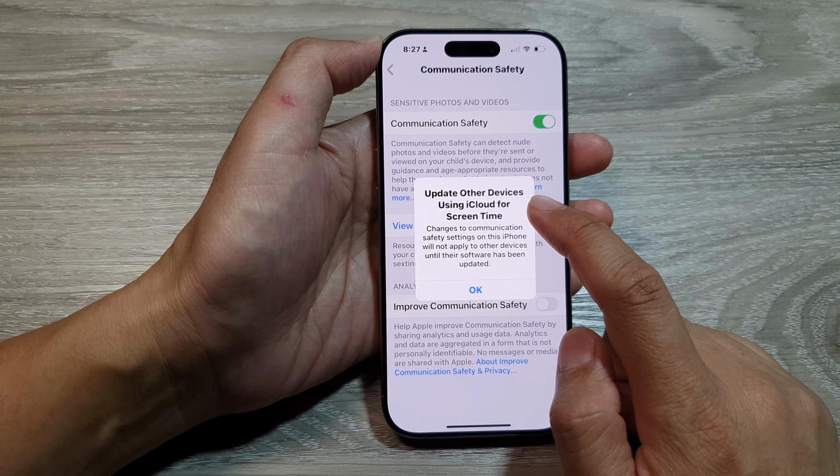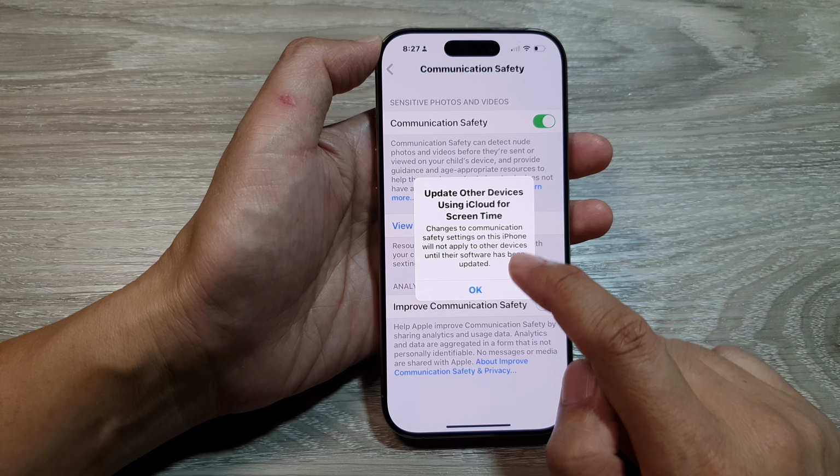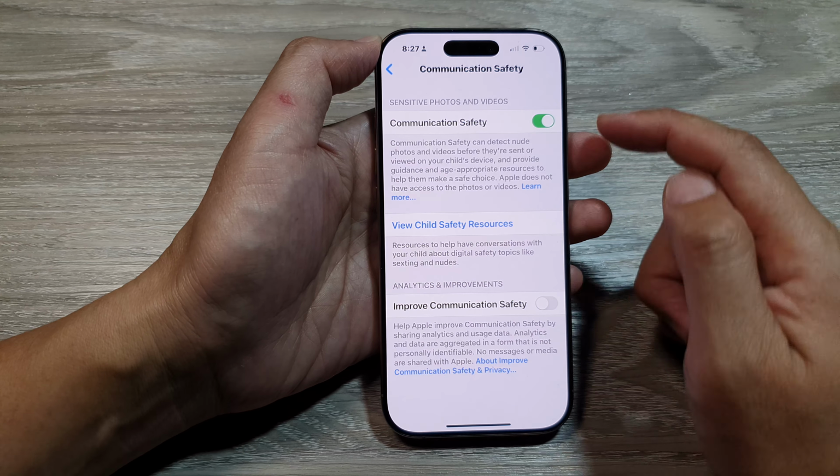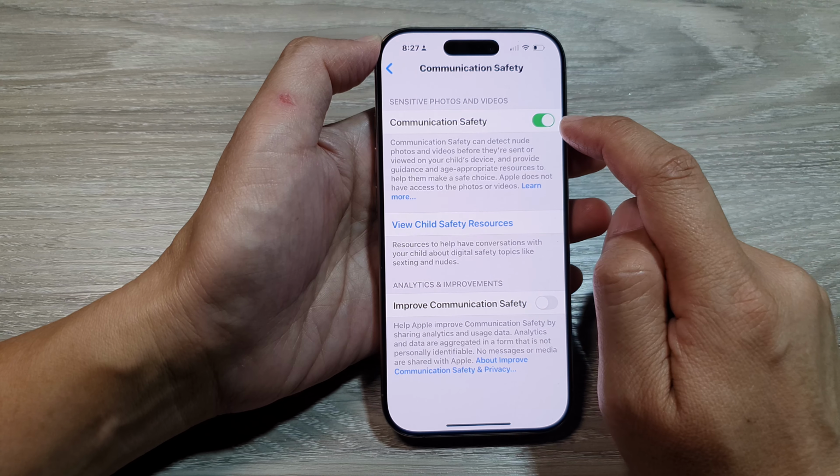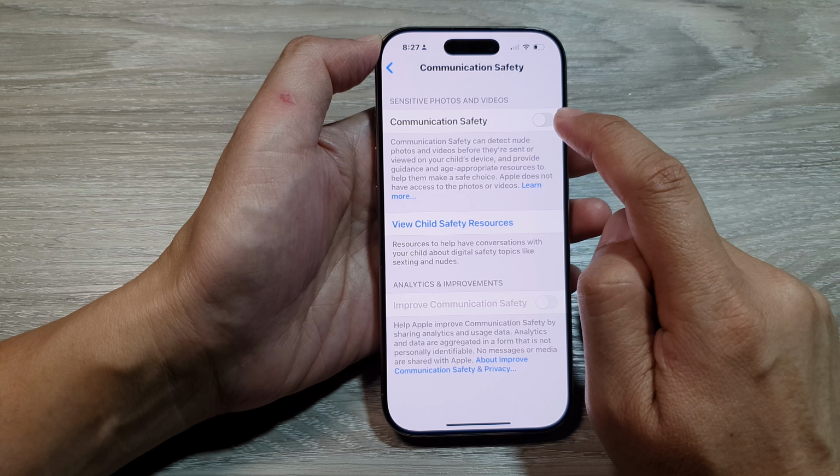Then here's the update of the devices using iCloud for screen time. So tap on OK to turn it on. After that, if you want to turn it off, just tap on the toggle button to switch it off.